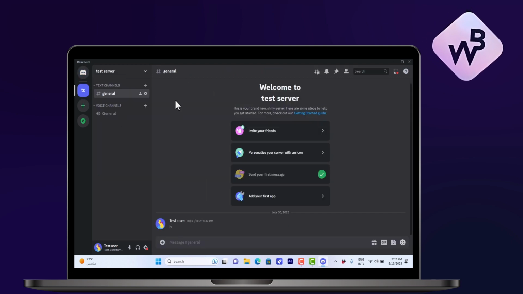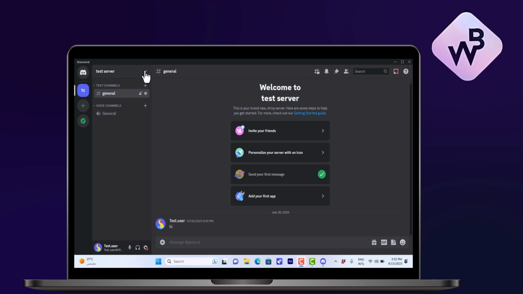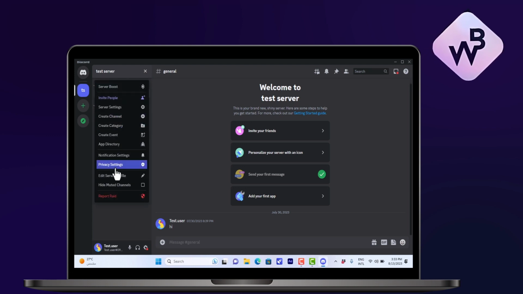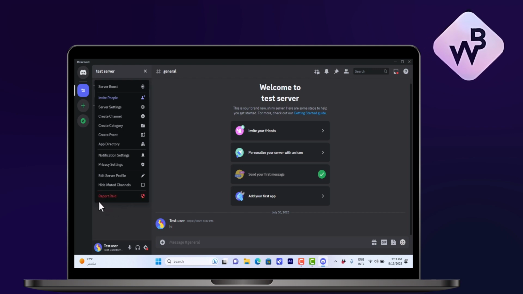So if you are a member of this server and you want to leave, just go to the server name here and click on the arrow pointing down next to it. And at the very bottom, you should see an option here to leave the server. It will be in red instead of the report raid.